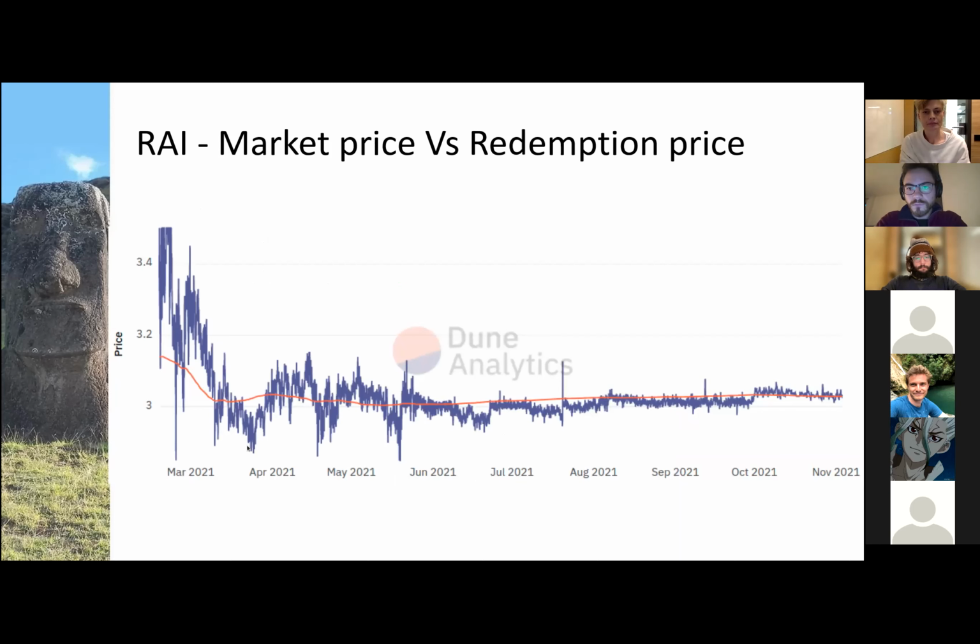Okay, so how does that look on a chart? The purple curve is the price of RAI on the market, and the red one is the redemption price. We can see that around the time of the deployment, we had a lot of volatility, and RAI was sometimes trading very far above its redemption price, and as a consequence, the redemption price went down over time. And nowadays it's a lot more stable.